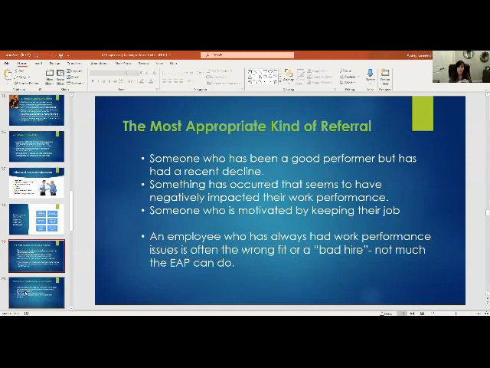But the kind of referral that's not appropriate is an employee who's always been a bad performer. It's probably been a wrong fit or a bad hire from the start. And chances are this person may have had continued performance issues in other jobs. So if somebody comes on and after 3 months, or they're heading towards their probation, or maybe you've struggled with them for a year and there's never been a period of really good performance, chances are it's not the right fit, and we're not going to have a whole lot of luck intervening, because it may not have been a personal problem that's contributing to what's going on.